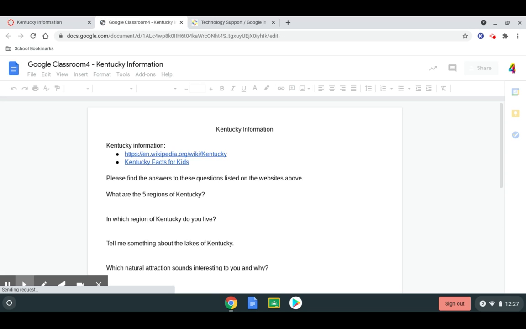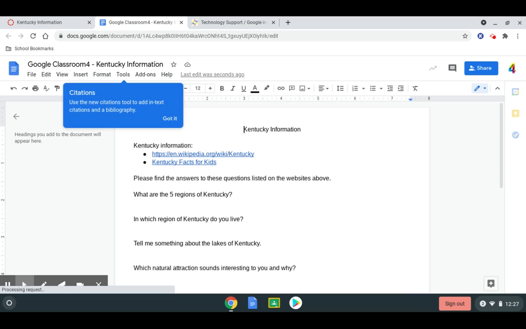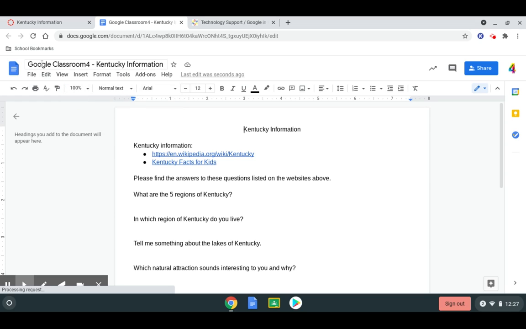I do not need to make a copy of this document. This document belongs to me. In the top left, you can see the file name, and it says Google Classroom 4 again because that's the name of the student. So at the beginning of the file name would be your first and last name. At the end of the file name is the name of the assignment.